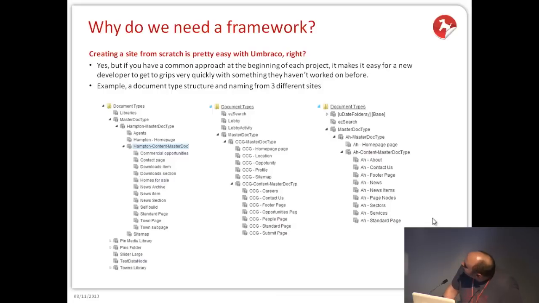I think you can just about see this. So this is 3 different websites created by 3 different developers, and actually the naming convention is the same. So it's very easy for, and these are just document types, it's very easy for a different developer to open up one of these websites and quite quickly, or very quickly, be able to fix the issue that their colleague has left them when they went to Canada for 3 weeks.